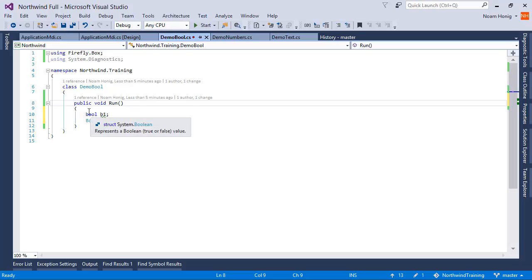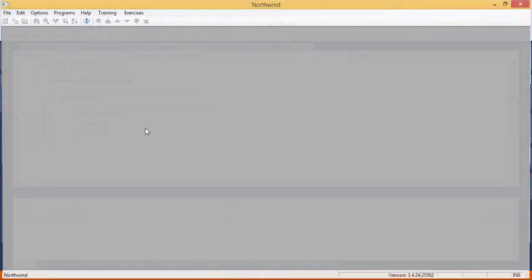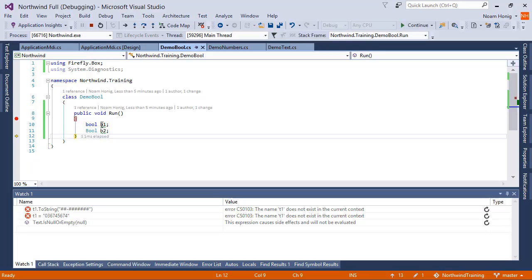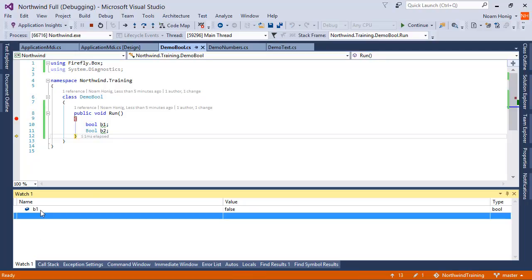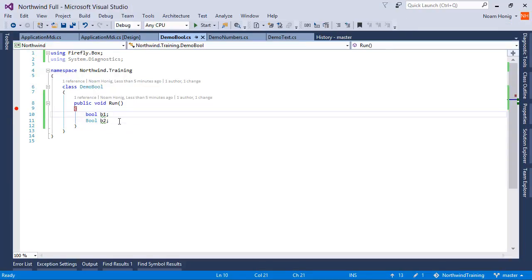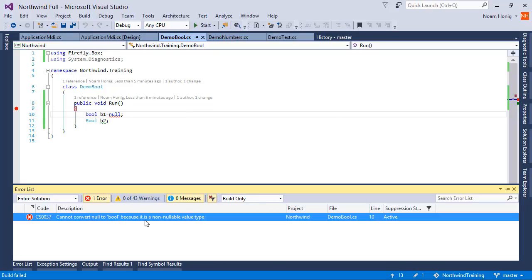That means that if we run our code right now, we can clearly see that b1 is false and b2 is null. Okay, which is the main difference between bool with a lower b and Bool with a capital B. So I can say bool equals false or bool assigned true, but I cannot say bool assigned null because I'll get a message saying it's a non-nullable value type.